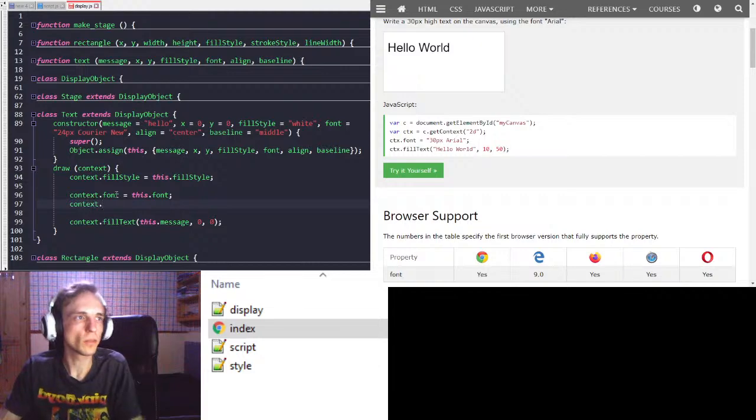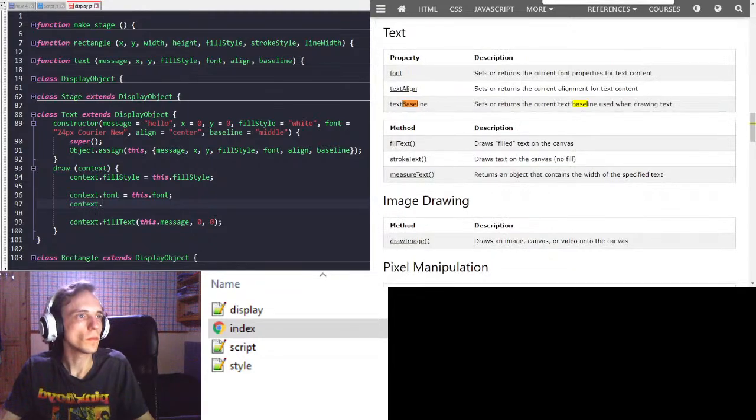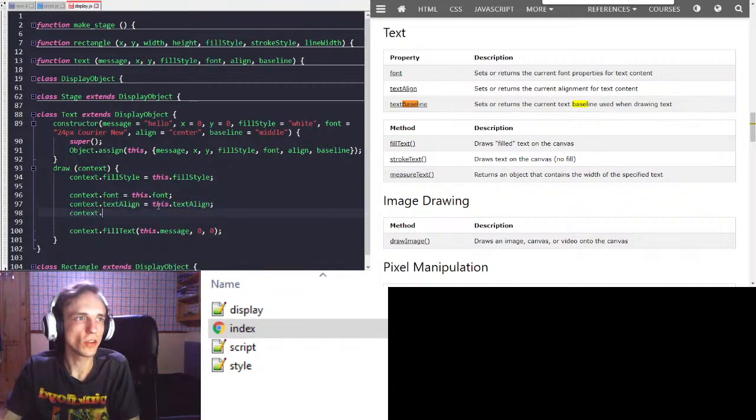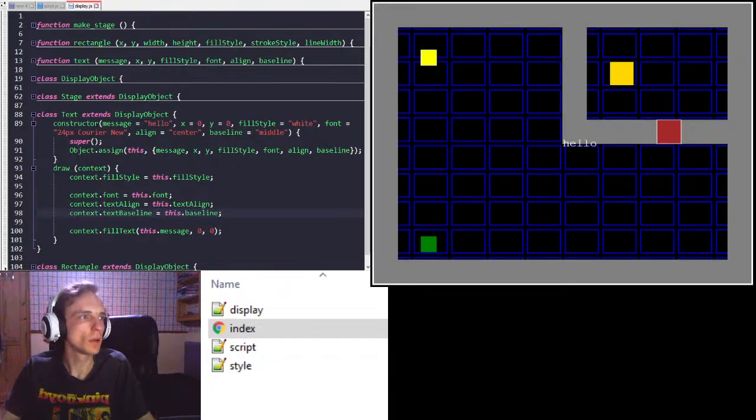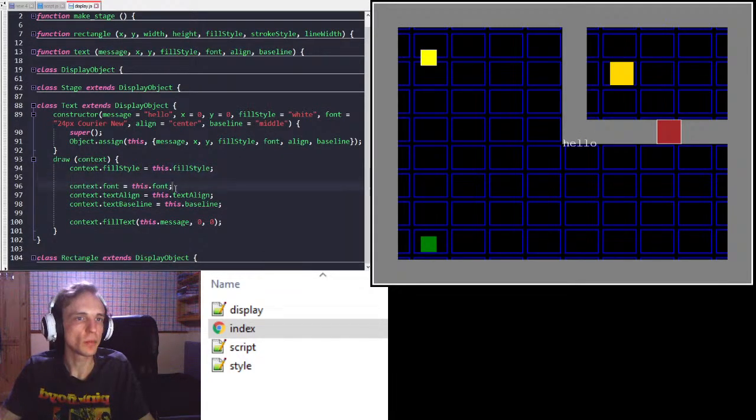Context dot text align equals this.text align. Context.text baseline equals this.baseline. Does that fix all that up? Yeah, that fixes that up. That's good.